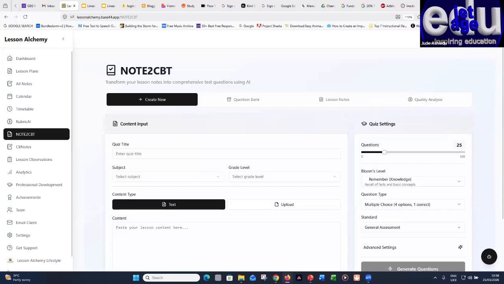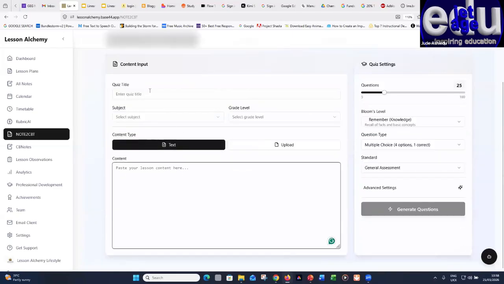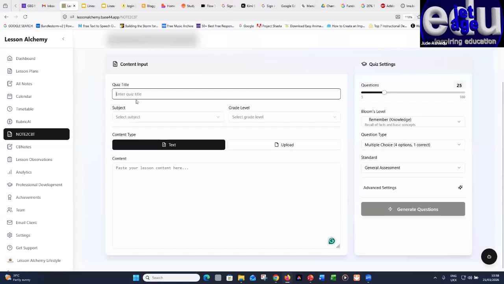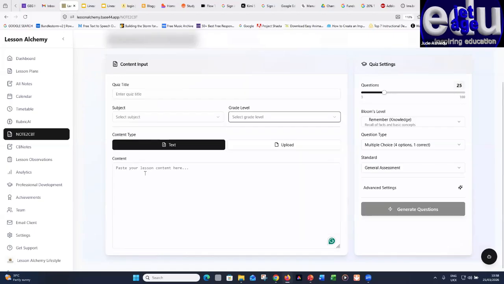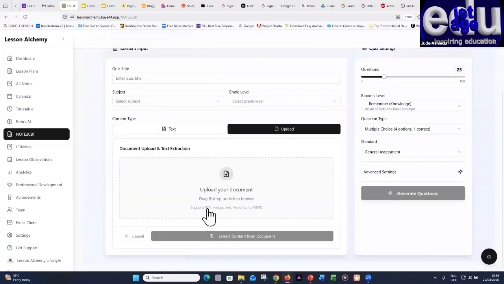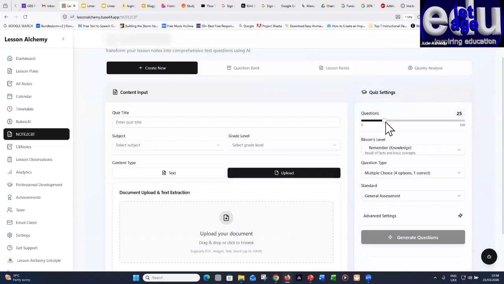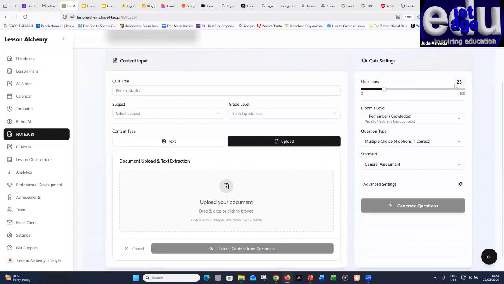We'll look at Notes to CBT. Now you have a lesson note, or you want to create a lesson note with Lesson Alchemy. You can quickly create the lesson notes by typing the title, subject, grade level, and the content, or you upload the notes from your documents: Microsoft Word, PDF, and images. Once you upload the note, you choose how many questions you want it to generate. The default is 5 questions, and you can increase it to as many as 100 questions.